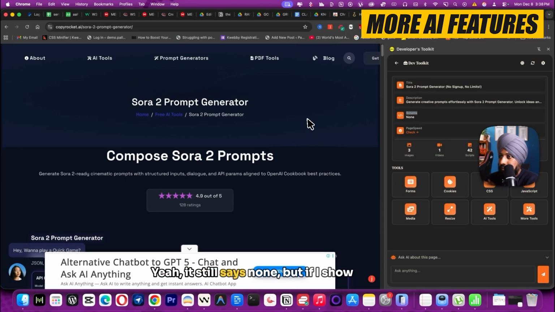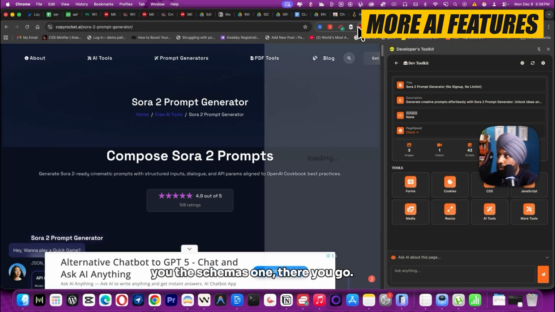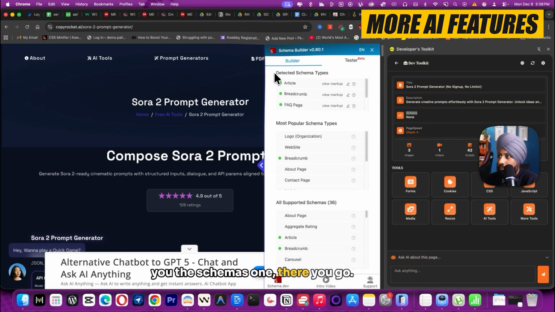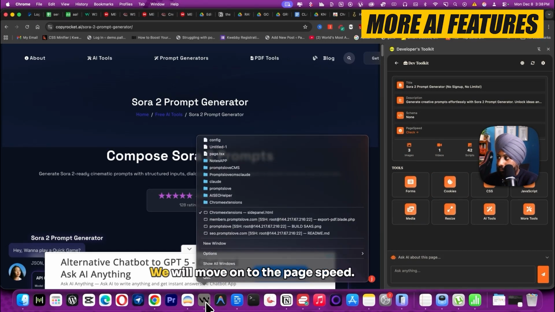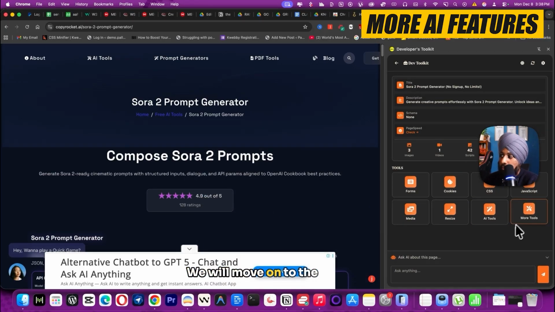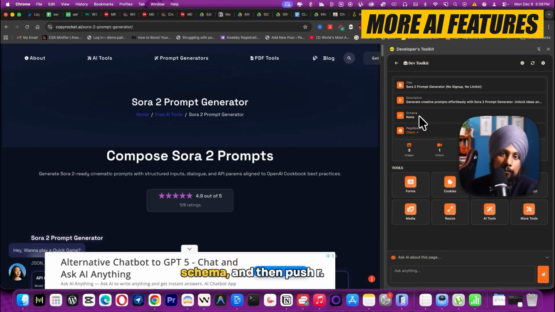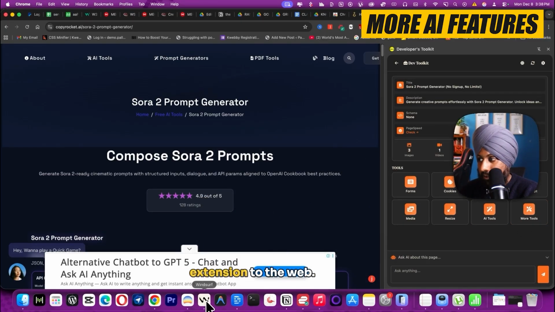Yeah, it still says none, but if I show you the schemas one, there you go, you can see multiple article, breadcrumbs, and FAQs have been added. So this is something which we need to input here. Anyway, let the tool do that. We will move on to the page speed, the more tools, page speed, schema, and then push our extension to the web.